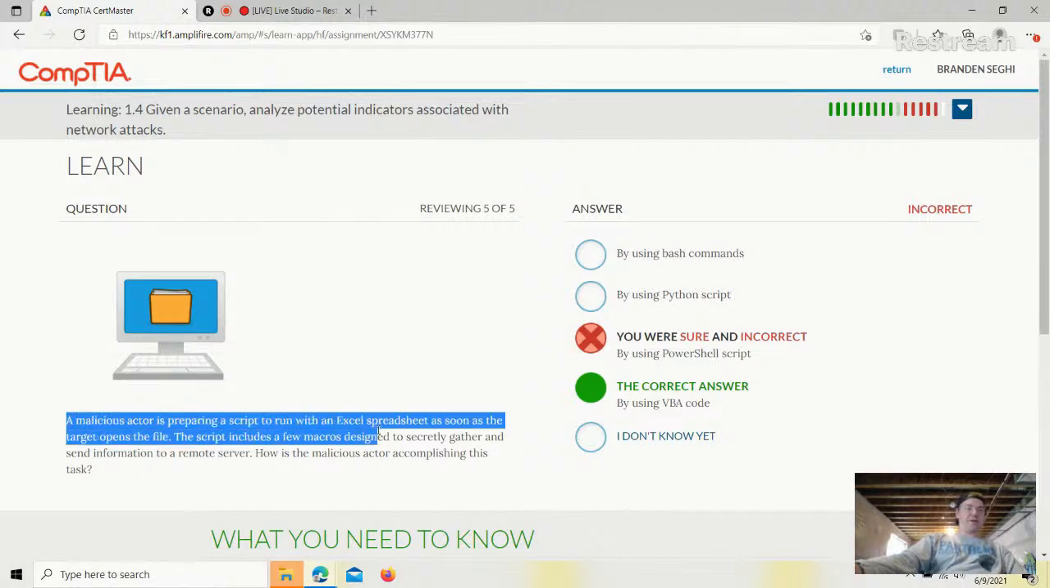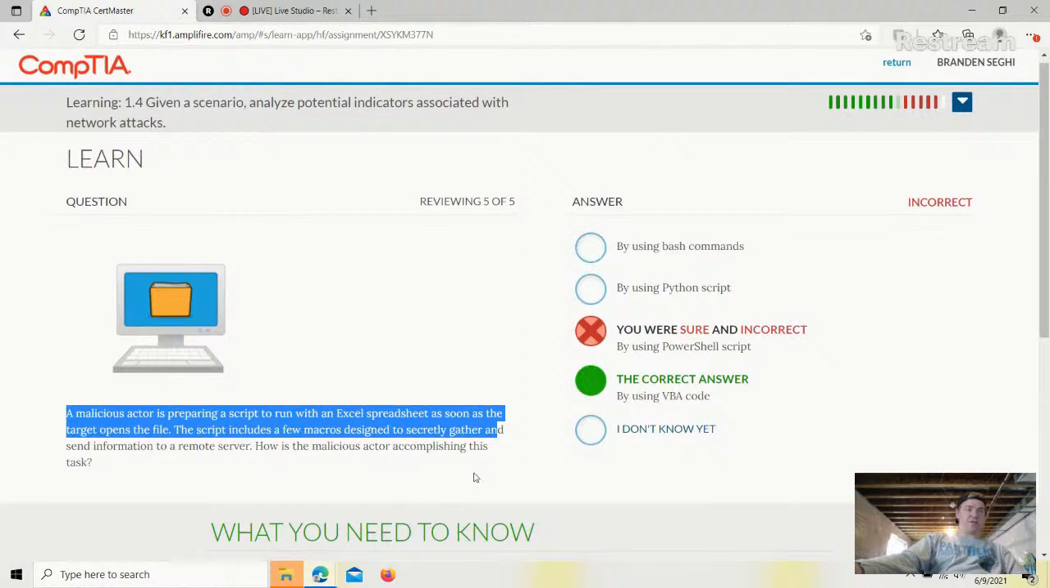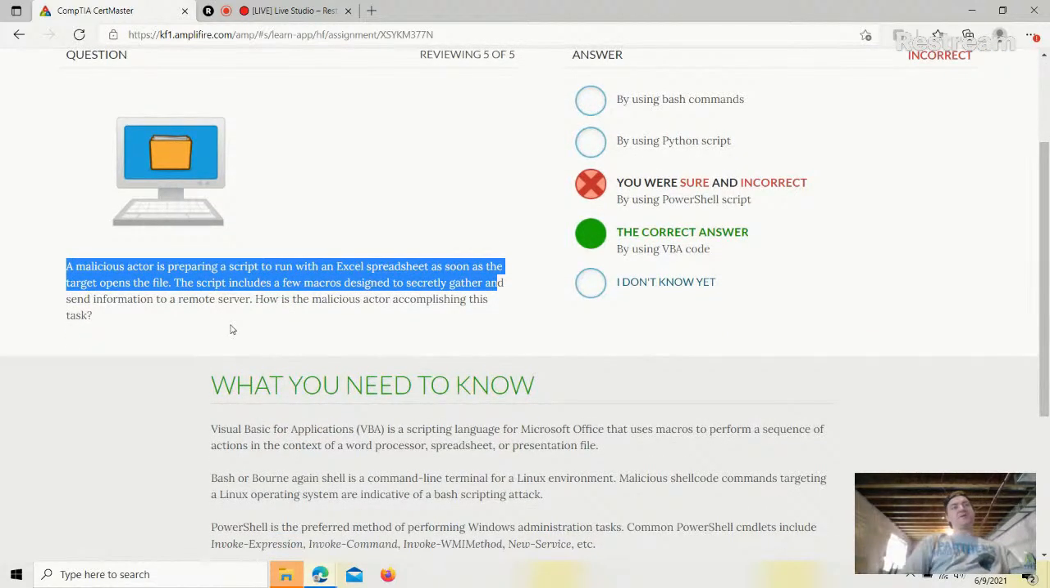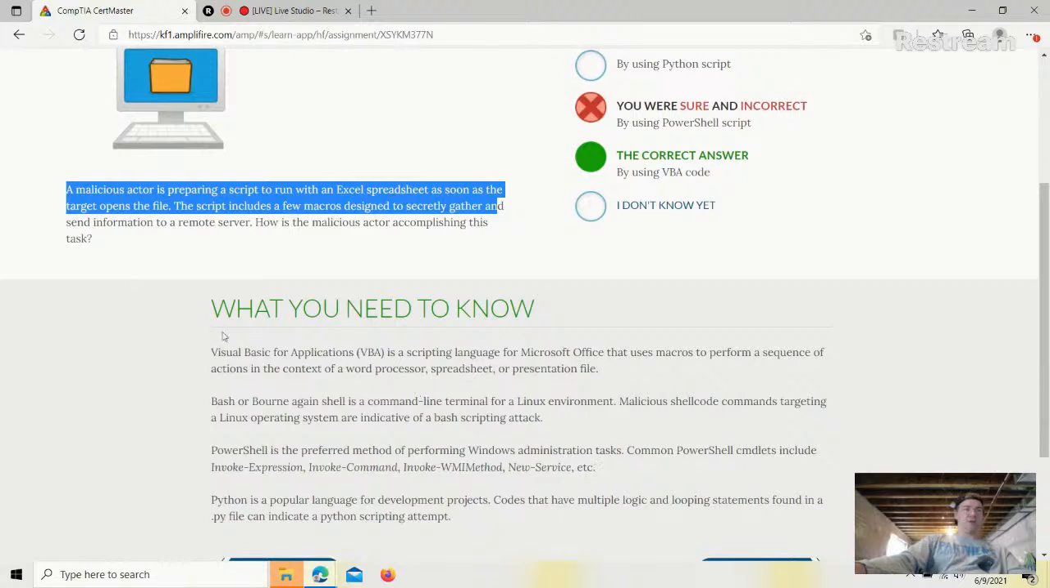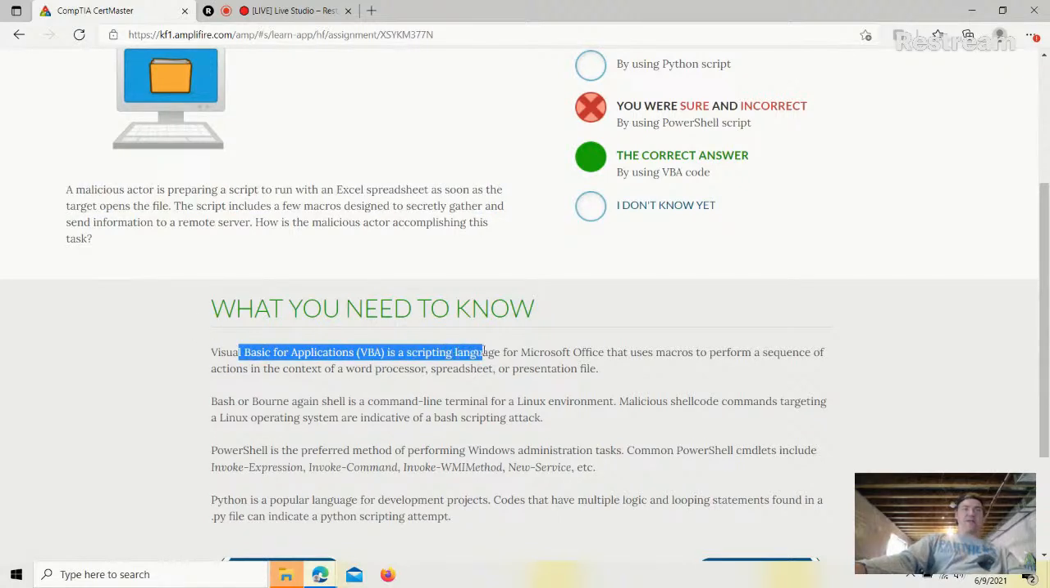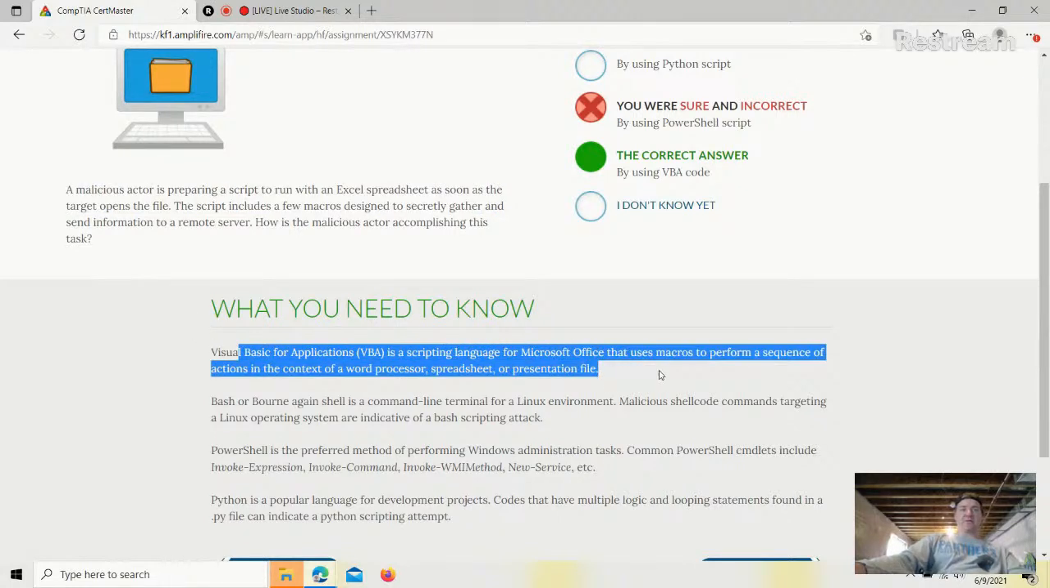A malicious actor is preparing a script to run with an Excel spreadsheet as soon as the target opens the file. The script includes a few macros designed to secretly gather and send information to a remote server. How is the malicious actor accomplishing this task? By using VBA code. Visual Basic for Applications is a scripting language for Microsoft Office that uses macros to perform a sequence of actions in the contents of a word processor, spreadsheet, or presentation file.